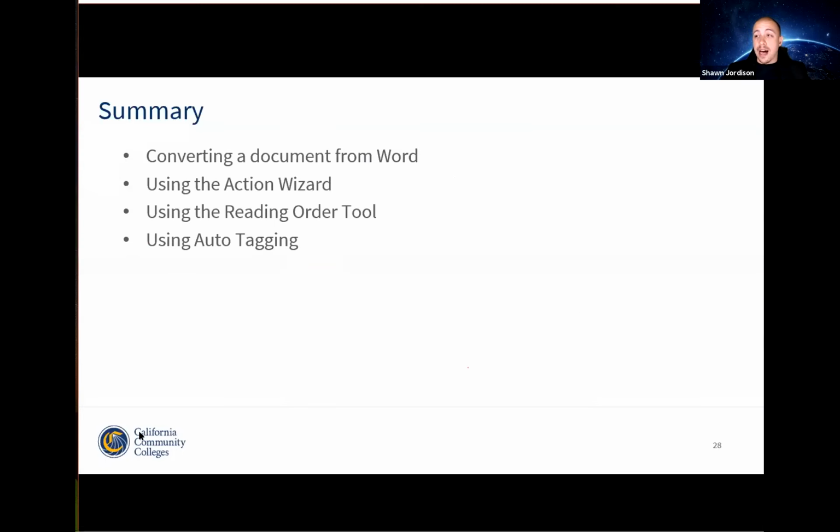And with that, today you briefly learned how to convert a document from Word using that Acrobat tab or the File Save As. Avoid using the Print to PDF. That will strip all your formatting. We looked at using the Action Wizard to provide a baseline structure of accessibility and tags. We looked at using the Reading Order tool to make changes and updates to our tag structure. And we looked at auto tagging and the accessibility checker.